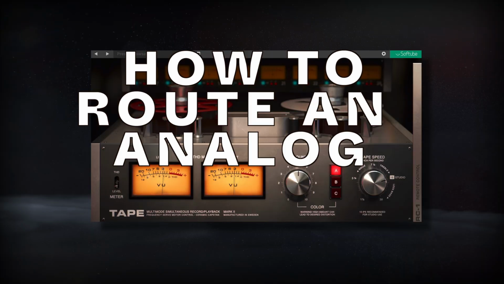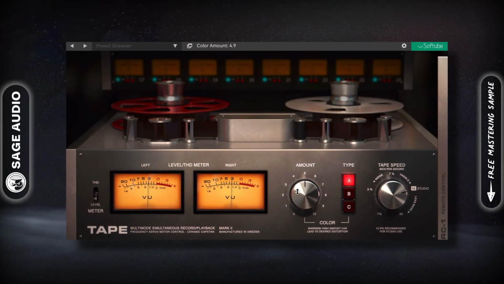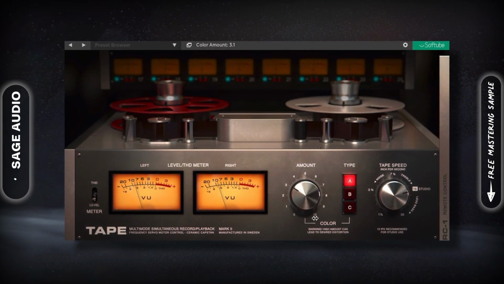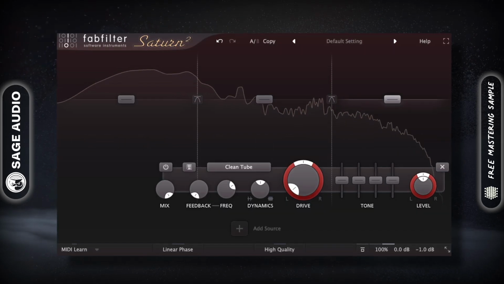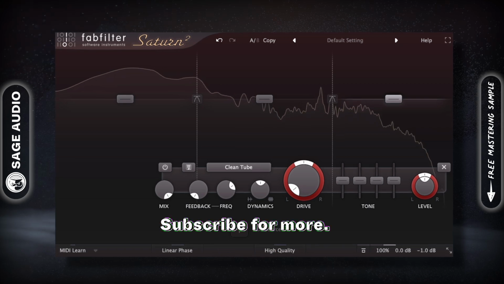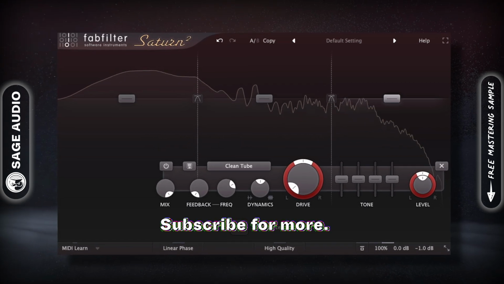How to route an analog emulated master. If you're trying to make your digital master sound more indicative of an analog master, you need to start by considering how analog routing works. Imagine that the signal is getting routed in an actual analog system, and consider each step that the signal goes through from start to finish.